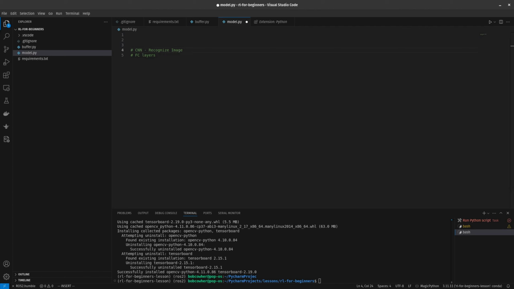So what convolutional neural nets do, let me see if I can pull up a quick diagram. Neural network diagram.